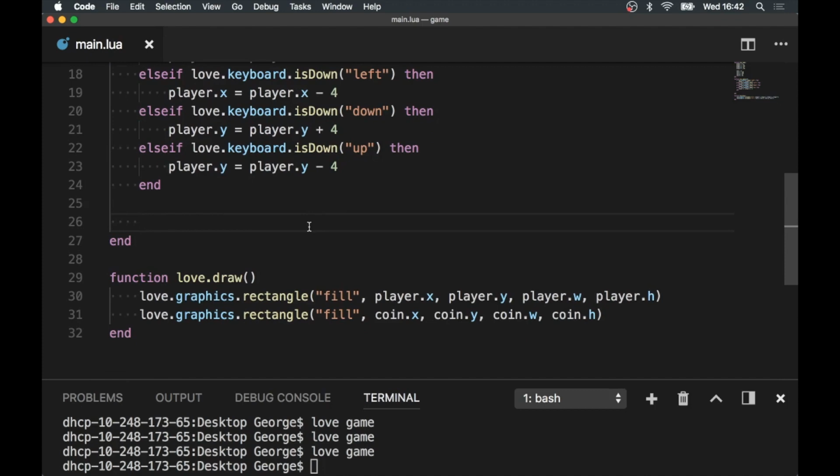Or shortened to AABB. So I want to write a function now which tells us whether two rectangles are colliding. And this is a function which is very reusable. There's no reason why it specifically refers to a coin and a player. It could refer to any two rectangles. So I'm actually going to use this as a chance to show you how writing code in multiple files works in LÖVE. So I'm going to create another file within our directory.